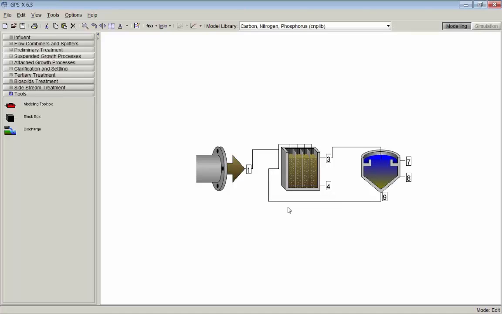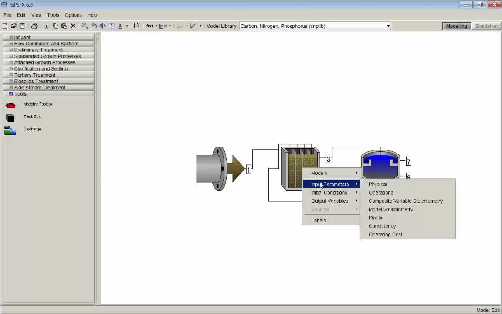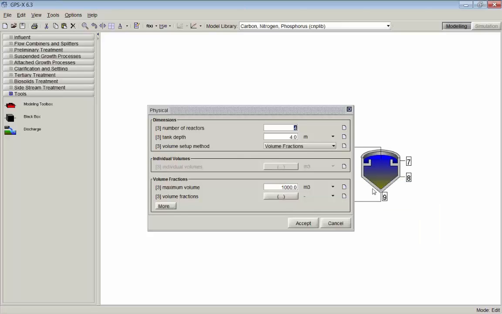And for each one of these unit processes, the next step would be to enter in all of the physical characteristics about how big these units are, how deep are they, what's their volume and surface area, and so on. And you do that by right-clicking in the middle of the object, and then this brings up the menus that you can use. So here in the input parameters menu, we would specify, for example, the physical volume of this tank, also how many reactors in series it is, and the depth, and so on. You can work in any kind of units that you like here by just pulling down the units menu.